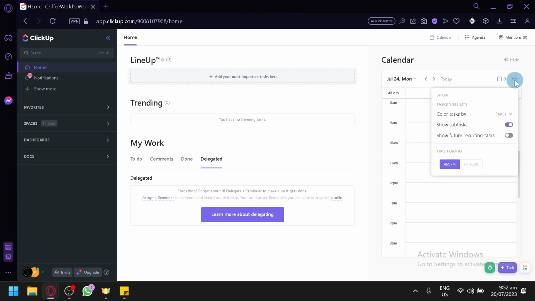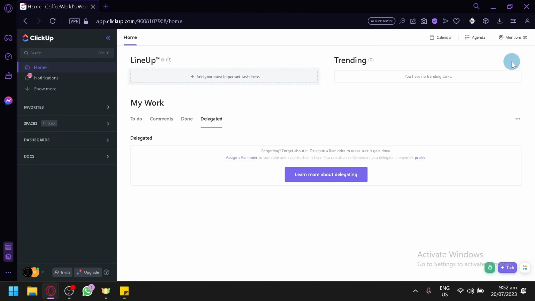And when you click on the three dots, you can also edit the visibility. Like the task visibility, you could assign it as task by, like the status or the list. You can also show subtasks and future recurring tasks. You can also have some formatting over here, like AM, PM, or 24-hour format over here. You can also hide it if you don't like to see the calendar and later view it again.